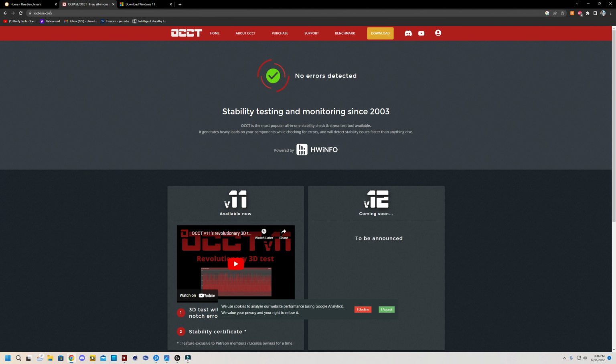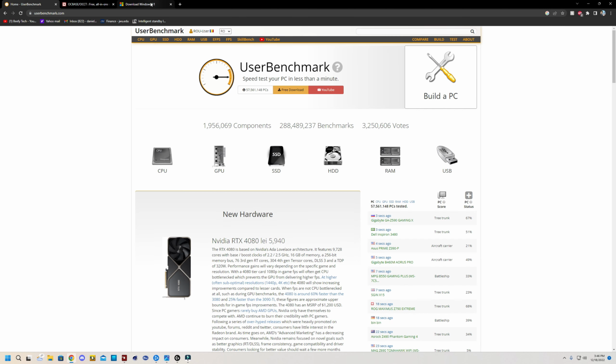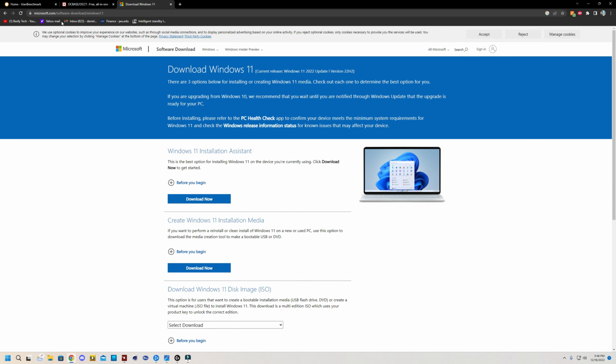Now, if none of this works, let's assume you find nothing wrong in your OCCT, nothing wrong in your UserBenchmark, you go here and you re-download Windows. I know that sounds like the most basic thing to do, but generally, upgrading Windows, re-downloading Windows, or completely resetting your system is the best way to solve instability in a system that is not overclocked.